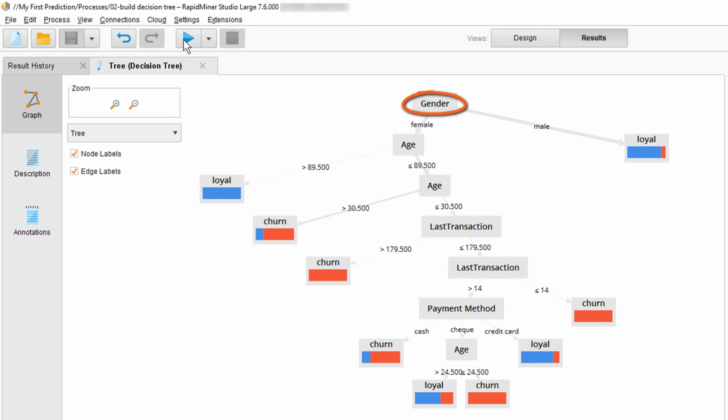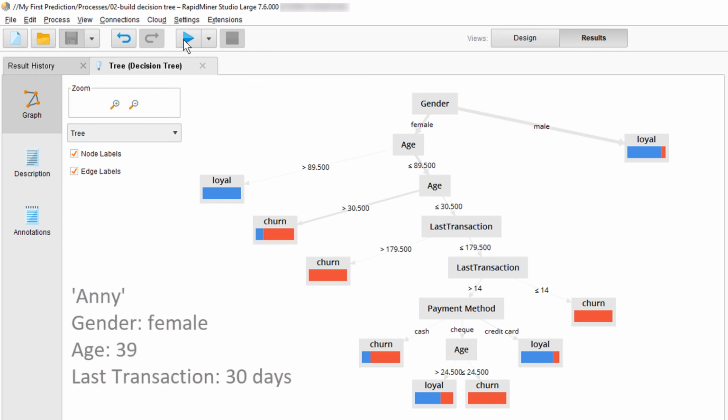We see here that most of our customers are loyal if they are of the gender male, but what would we expect according to this tree if you were a new customer, if you are, let's say, a female named Annie who's 39 years old and may have last interacted with us a month ago? Let's see how she would be classified according to this tree. Gender, Annie is female. She's not older than 89, but she is younger than 89. But then she's older than 30.5, so she's in this branch. So she's likely a churn candidate.